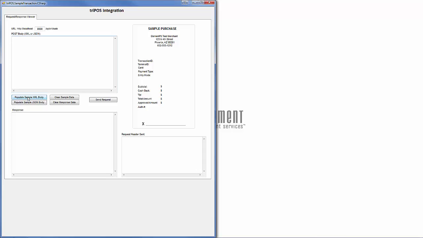Beneath the URL, we have our request data. The TriPOS.NET service is capable of accepting XML or JSON. Down here, we'll get the response back from the Express platform. We're going to take that response and parse it out into a nice clean receipt over here. And lastly, within the form, you'll see the request headers. These will be the request headers for each request that's sent through.